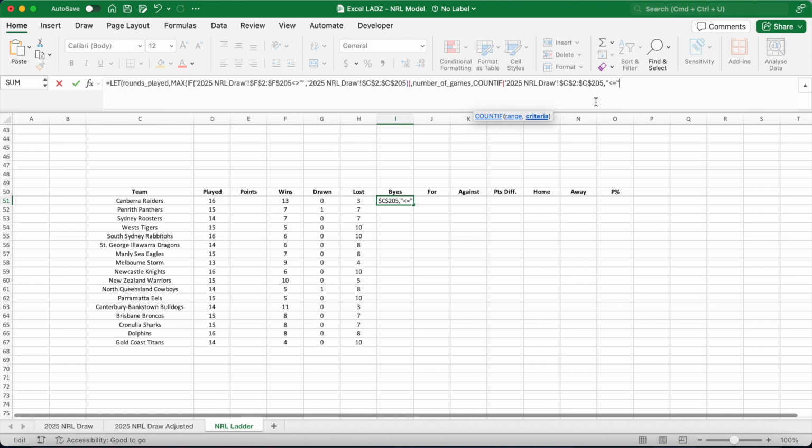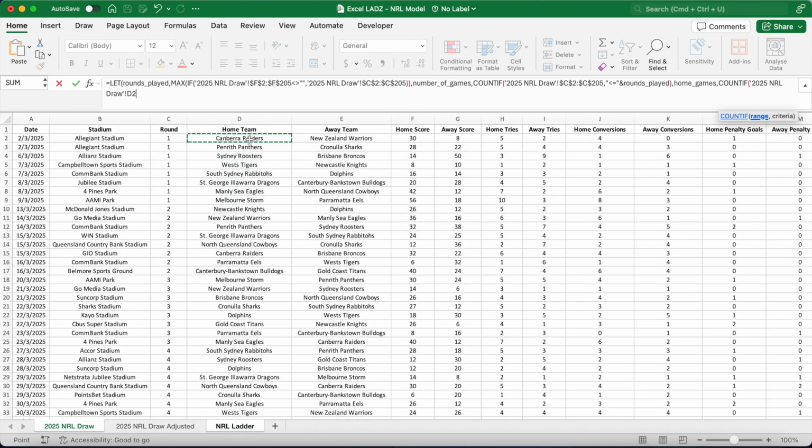with a criteria of "<=" & rounds_played. Close that bracket. The next calculation will be home_games. And in here, I'll use another COUNTIFS function. Again, this will have data in 2025 NRL draw, this time from D2, absolute reference that cell.